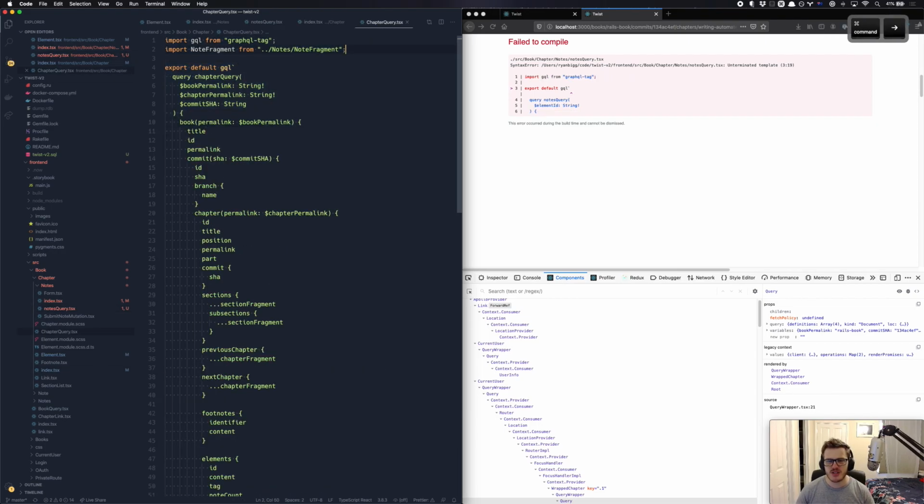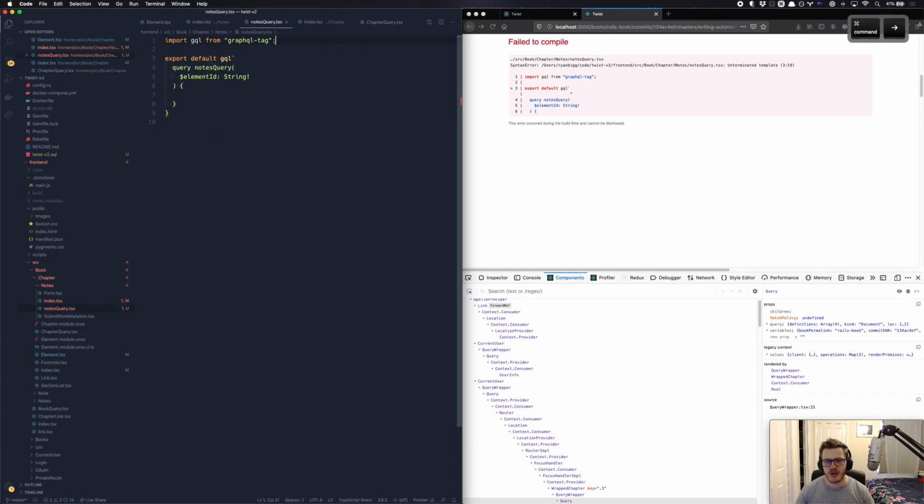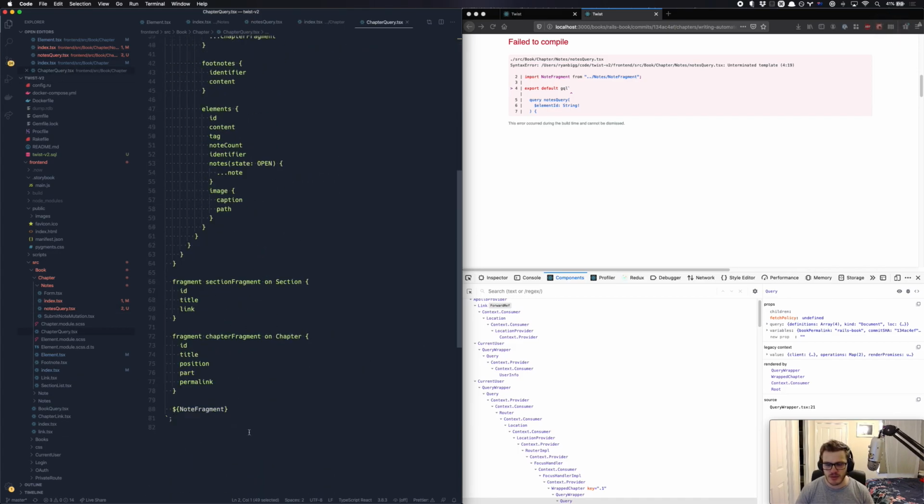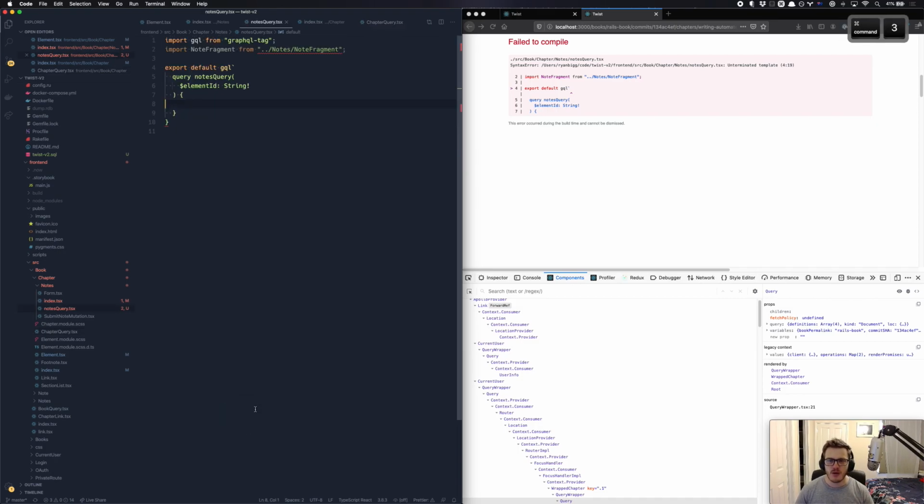So let's just chuck this over here, and we want to do, what's the syntax that I'm missing? I can't remember anymore. This thing. Yeah, I thought that's what I was doing. Okay, well, node fragment. Here it's going to be complaining because we are not in that directory, it's the directory above that. It's notes fragment.